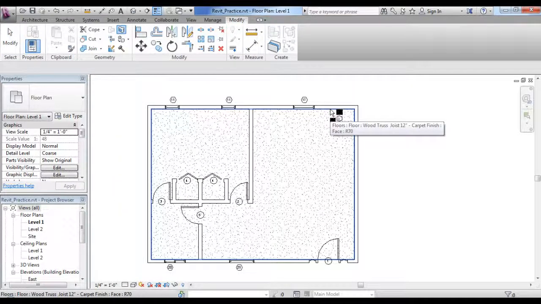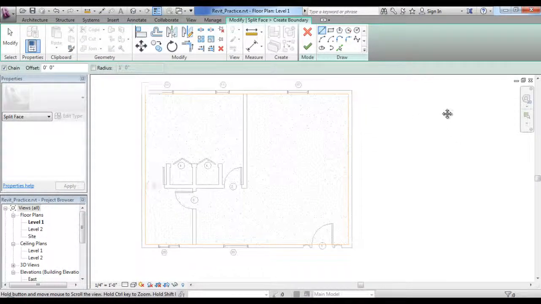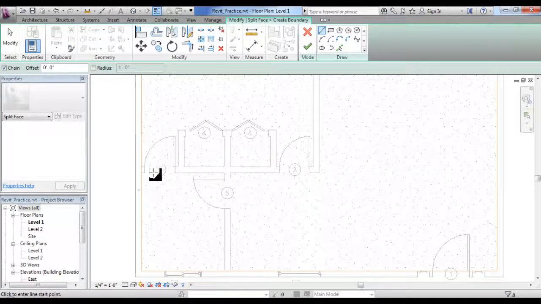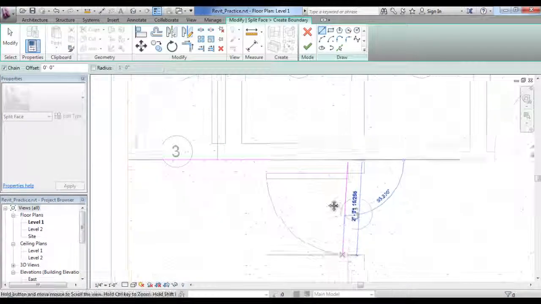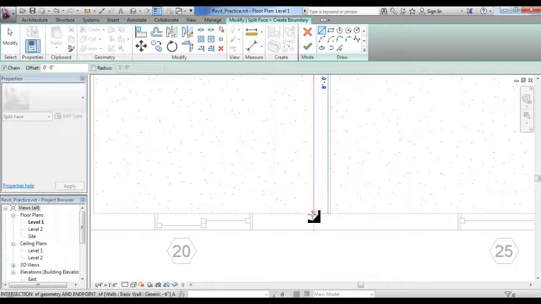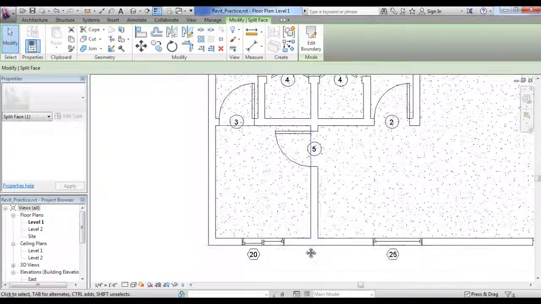Now we have to select the floor. It's important that you hover your cursor and grab just the floor. Click. Okay, now we can use the rectangle tool to make a boundary, or we can use line. My suggestion is just line because, for this one, you have to use just line. So we're going to go here, endpoint to endpoint to endpoint, and then come back up here and click that. Now you've got a split face.